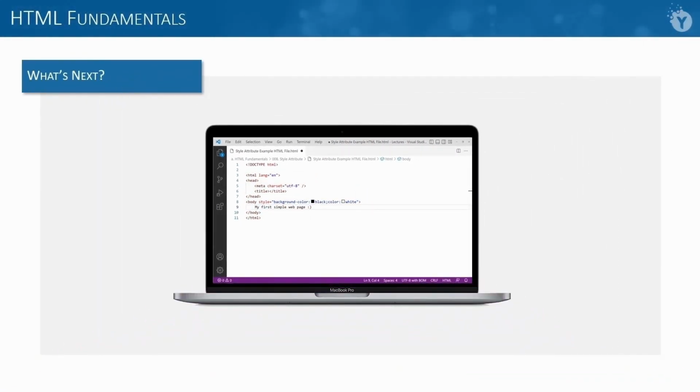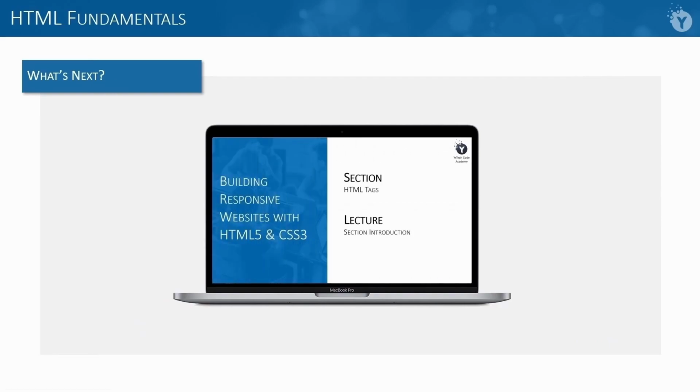So that's it for HTML fundamentals. Hopefully you'll now have a good understanding of what HTML is and why it's important when it comes to building websites. In the next section of the course we'll start looking at specific HTML tags and we'll explore exactly what they can do and how they do it.